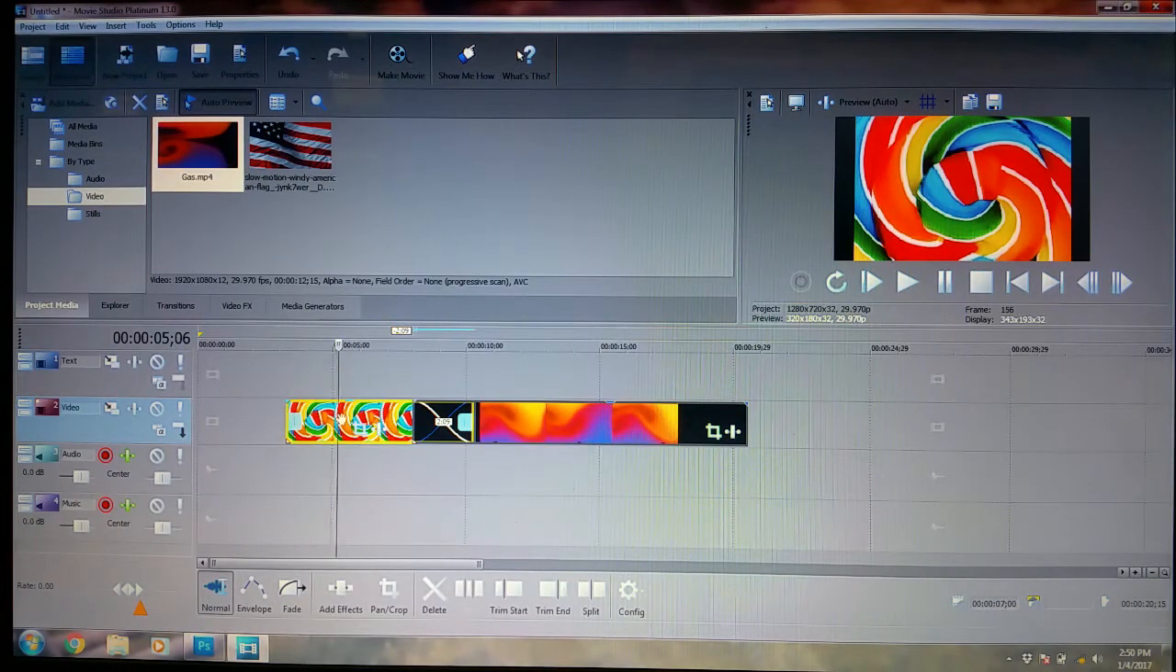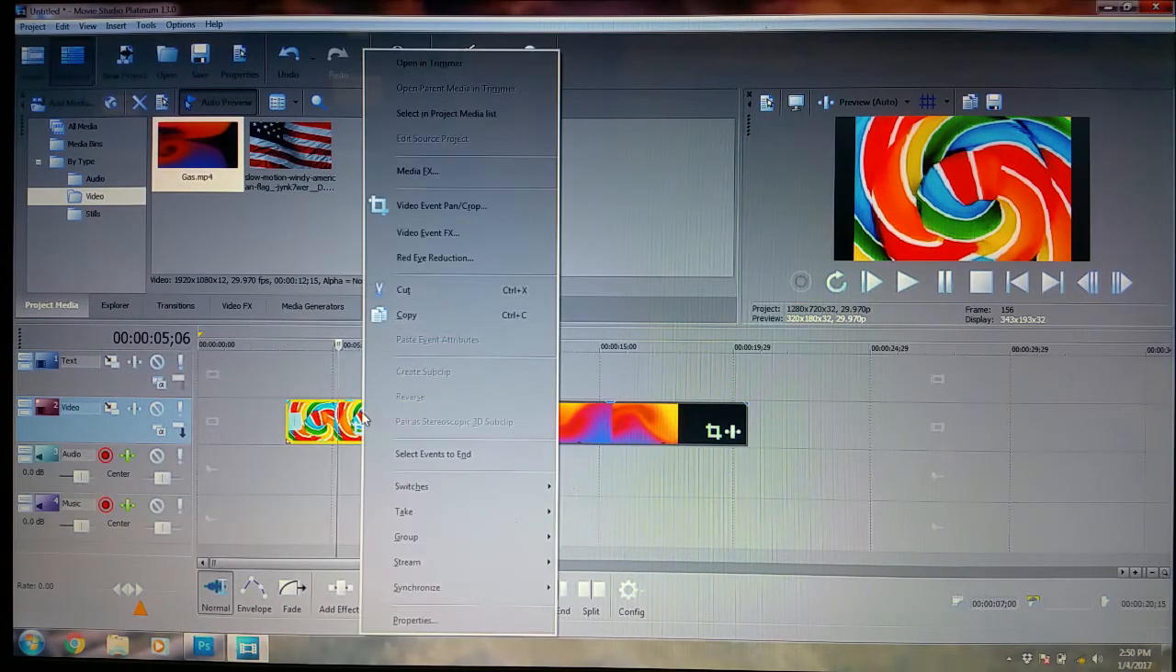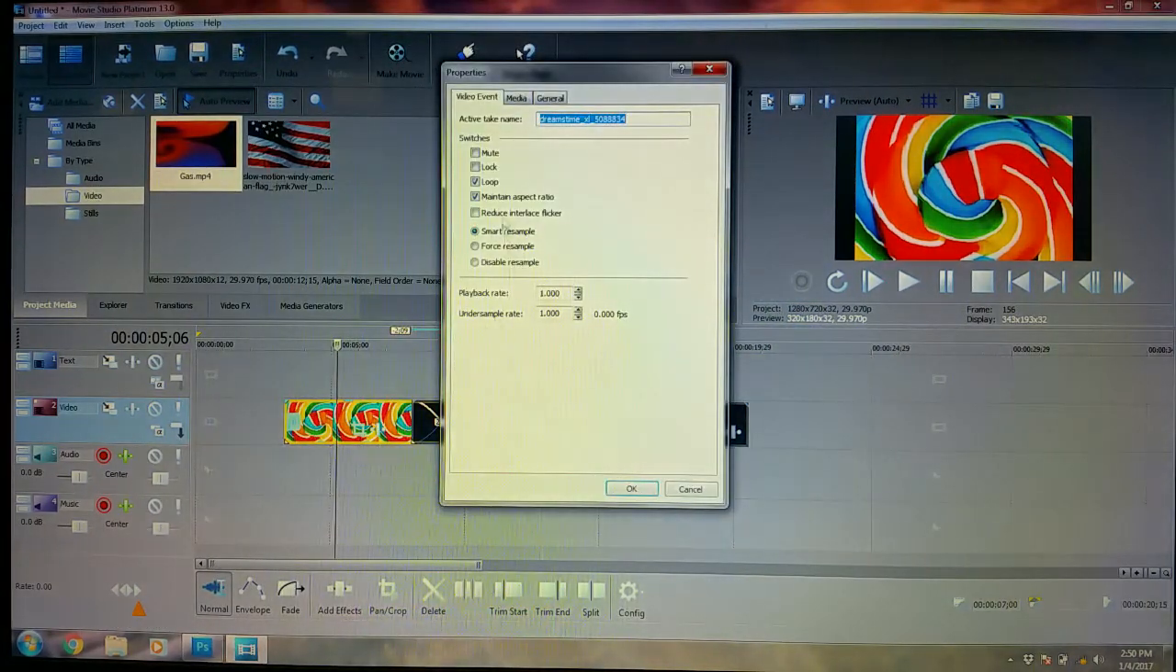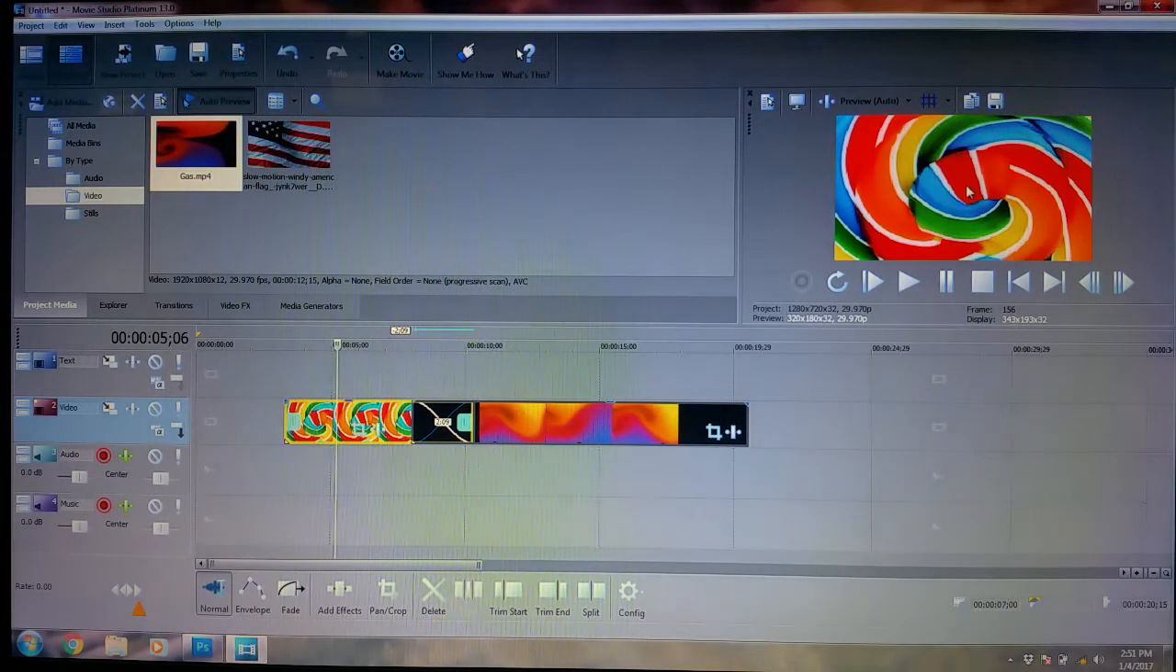I'm going to click on this image and right click, select properties, and check off maintain aspect ratio. What this does is this will fit your image to frame. Then click OK. Bam, there we go. If you want to make this a little bit more proportionate, if it's too stretched out for you, I'm going to show you how to do that.